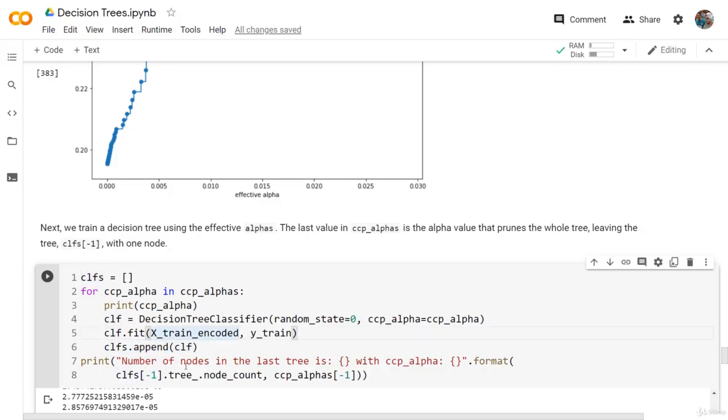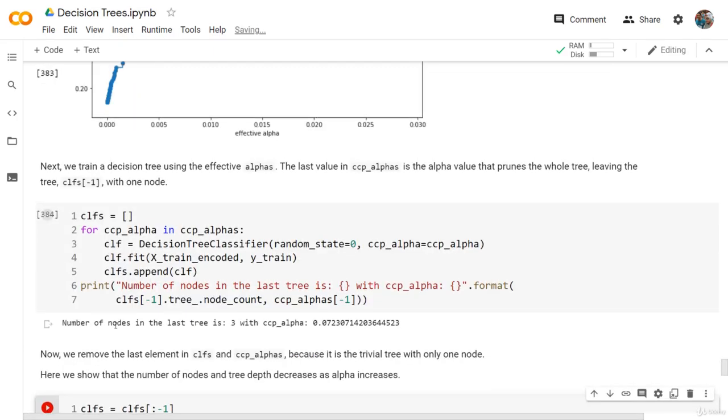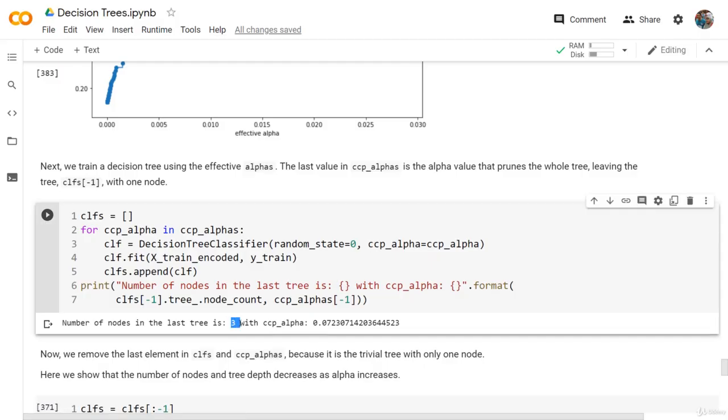And after that, we will print the number of nodes in the last tree with the CCP alpha value equal to this one, right? So if we do so, you will see that the number of nodes in the last tree is 3, right? So this is the tree before the last tree, right? We have 3 nodes and the CCP alpha value is 0.07. So this is the last tree.